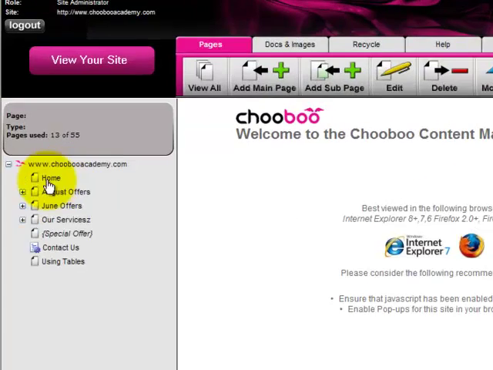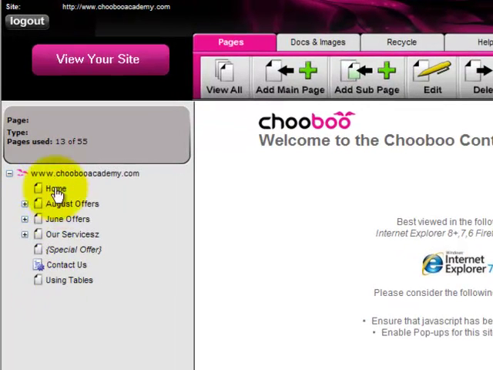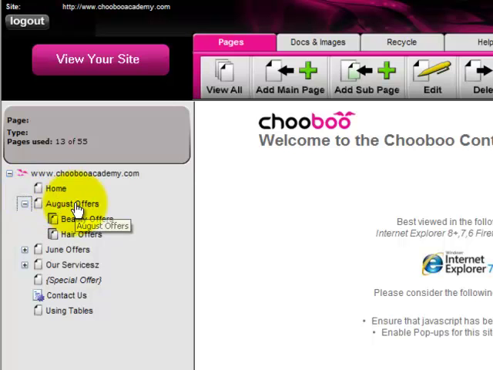Okay, so here we have the website itself in terms of the sections within it. These are the main pages: home, August offers, June offers. Now click on the plus sign beside that. It reveals these, which are called sub pages. They correspond with the titles that we have up here, but main page and sub page.